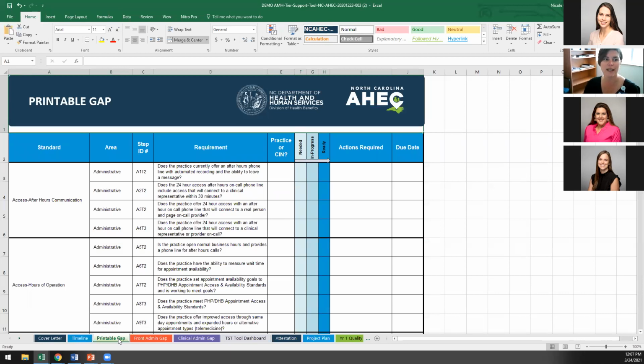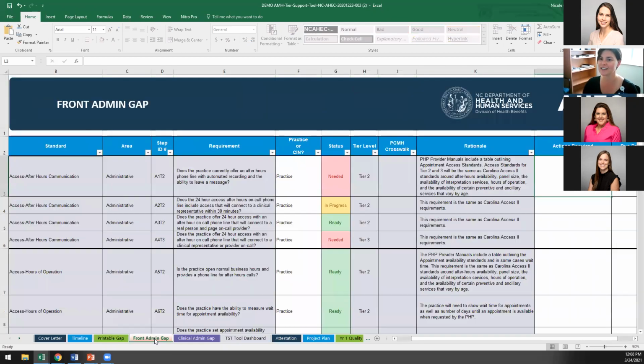All right, so next we get to the printable gap. The printable gap is really here for those folks who like to really have that paper in hand. If you're someone who's going to download this tool and use it primarily in its electronic format, this is a tab that you can really just skip over. But if you're someone who likes to have things printed in hand as a tangible item, this is handy for you here.